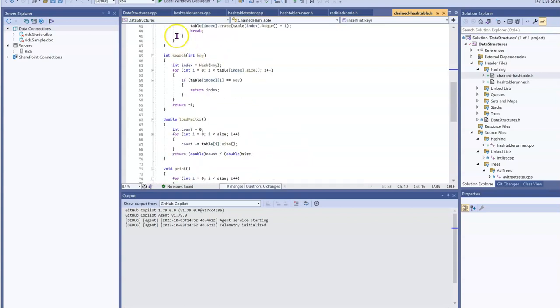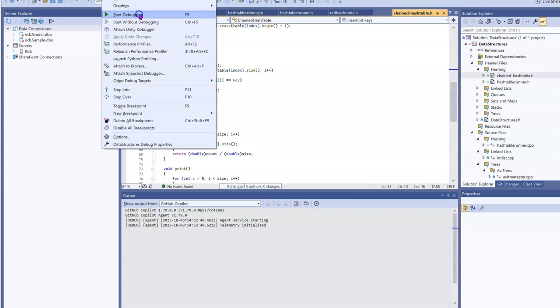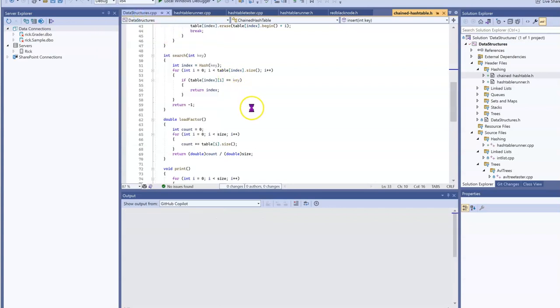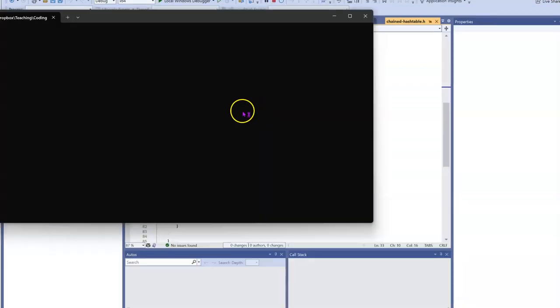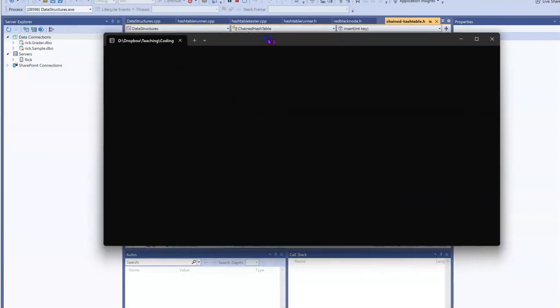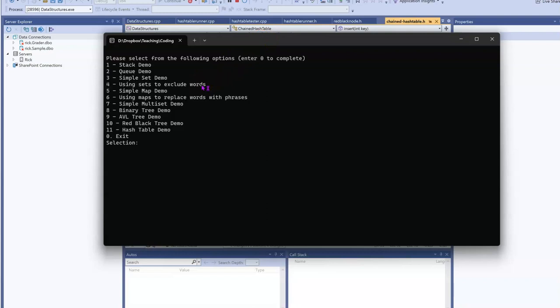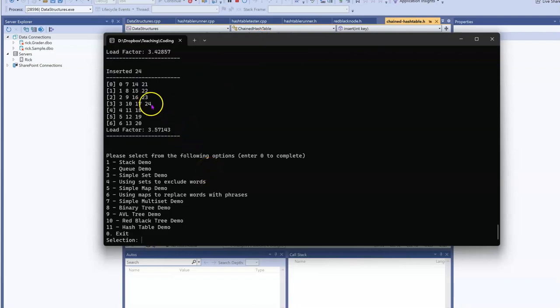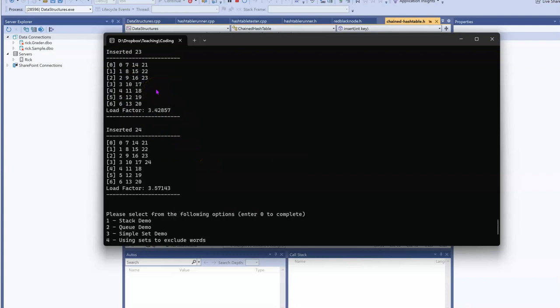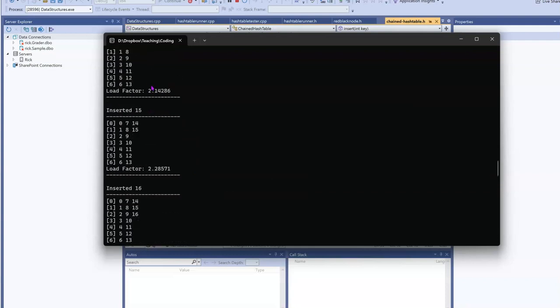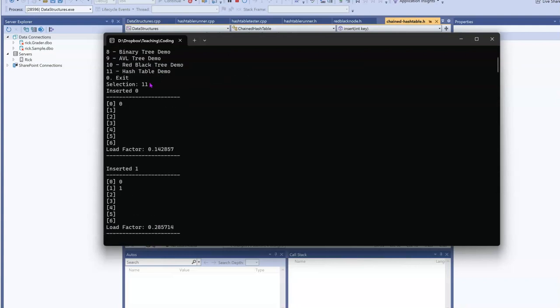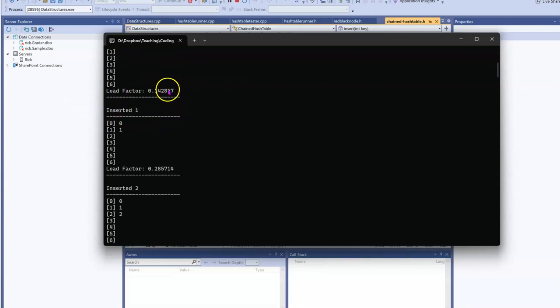It's a pretty basic hash table, and we can run the little sample here. Here's an example of it doing a bunch of inserts, and so you can see what happens. So we insert 0, and it goes in 0, no list. Load factor is very small.